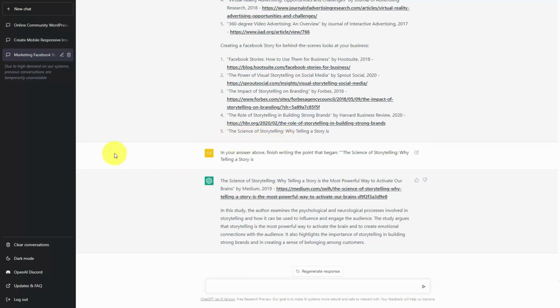That meant that we could go back and ask ChatGPT to complete what it had typed. And we use a plain language request in order to do it. We then got the plain language answer in the completion of that point.